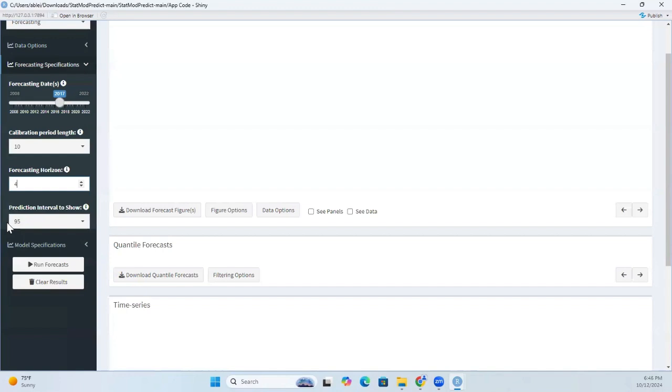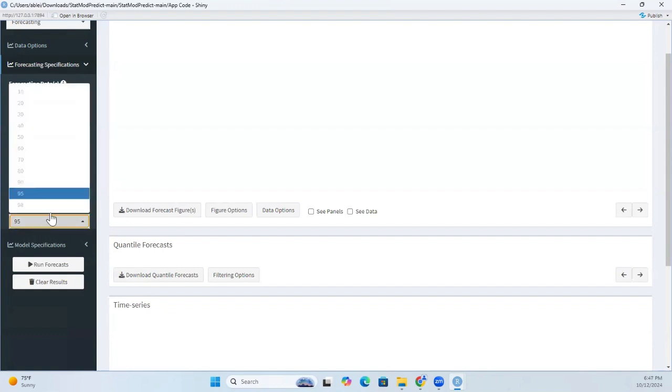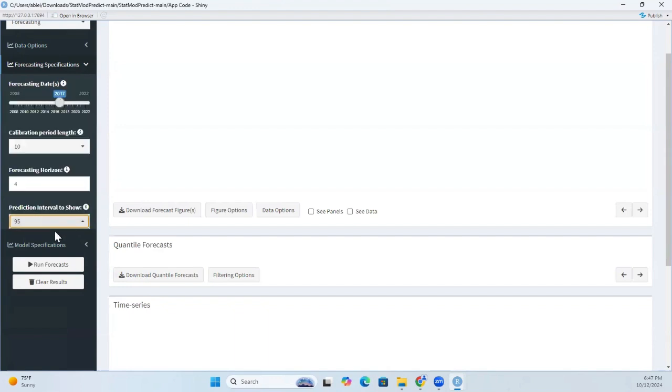Finally, the last option we have here is our prediction interval to show. So frequently 95% prediction intervals and prediction interval coverages are used in forecasting or model fitting and forecasting. However, there are multiple options here you can select from if you do not want to work with a 95% PI.